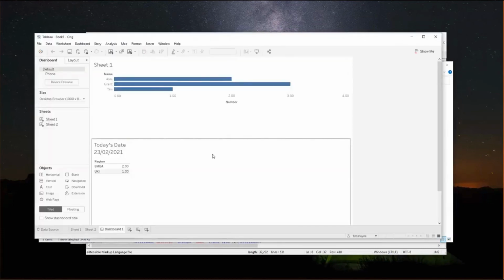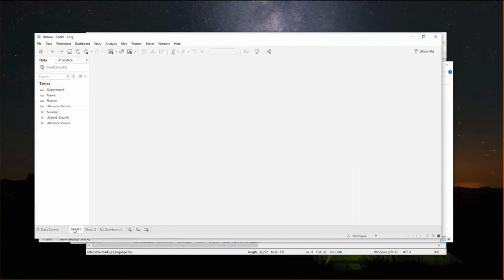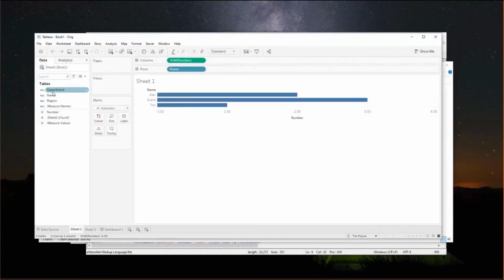I couldn't think of any simpler data than this. Just some names of Alex, Grant, and myself, just some random numbers. Today's date, just to pull through a bit of text, pull through some date, and we've got some number formats. If we look at sheet 1, we can see that the field names are called department, name, region, and number. Again, not particularly brilliant. But this is our default start place.